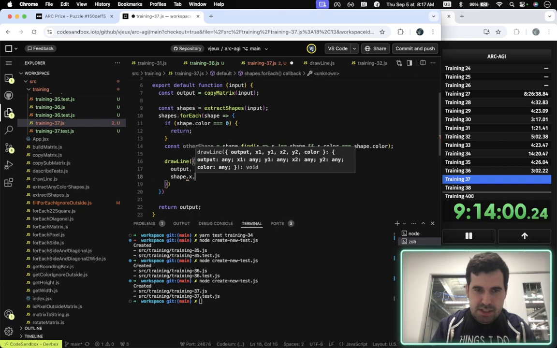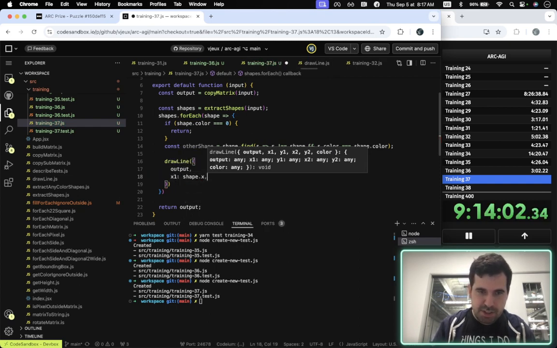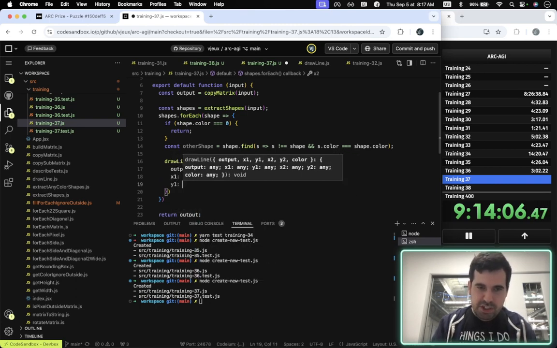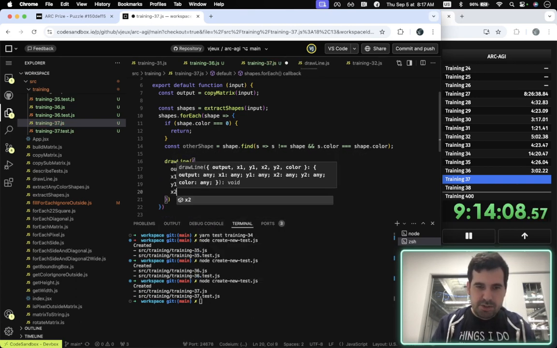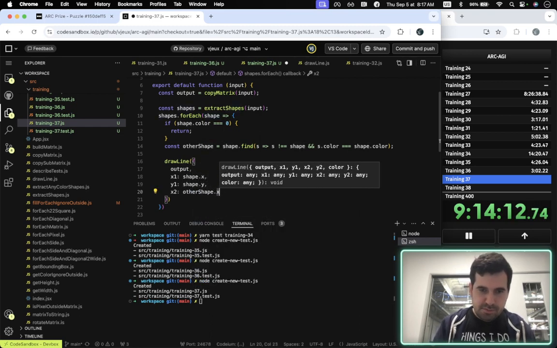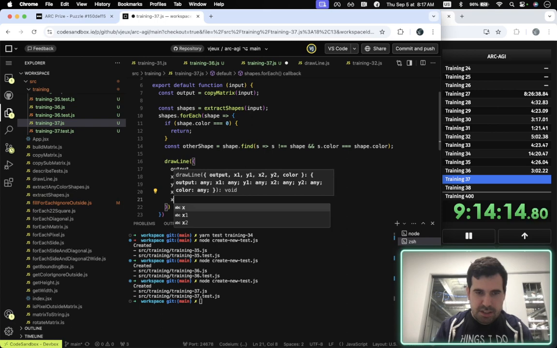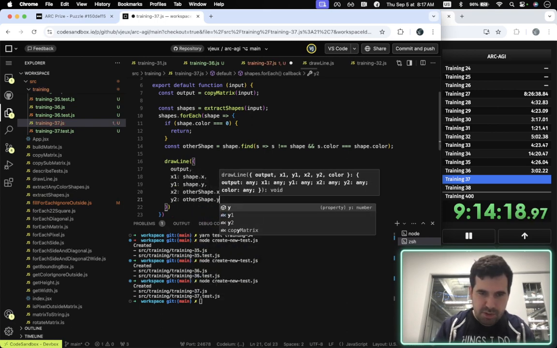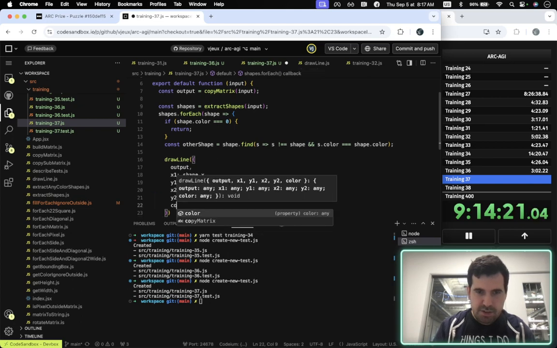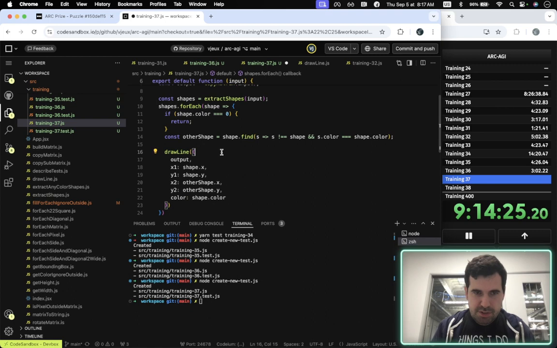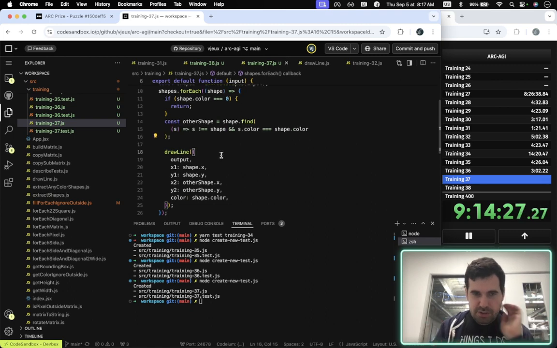Okay, so the output. So x1 is shape dot x. X2 is shape. Y1 is shape dot y. X2 is shape dot x, other shape. And y2 is other shape dot y. And the color is shape dot color. Okay, so one thing I know is that draw line we only made work in one direction.